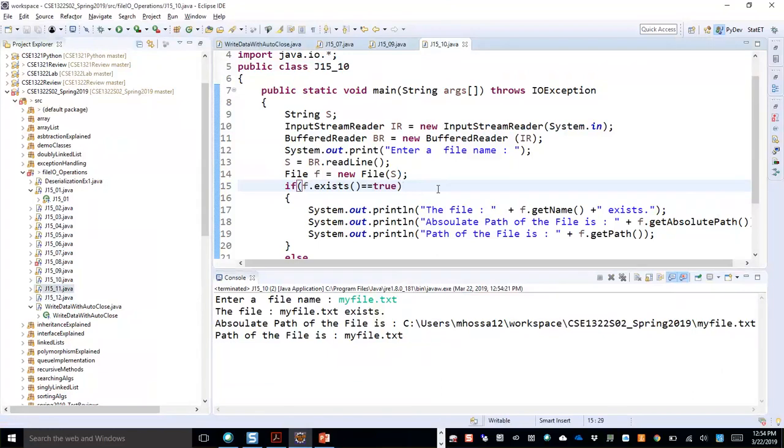Why do I need the throws IOException? Okay, that's a good question. We discussed this. We need this IOException in order to handle our readLine method.